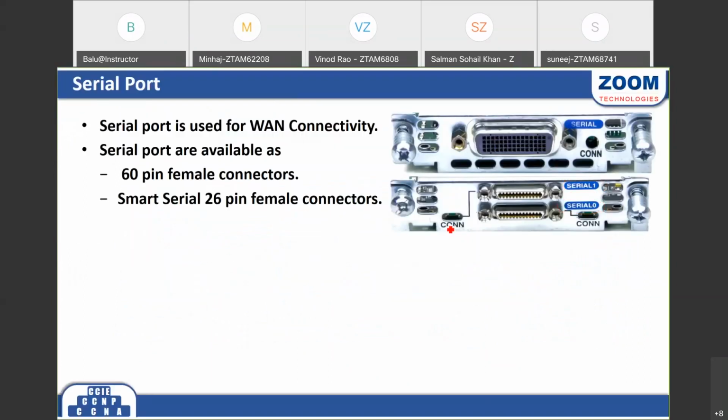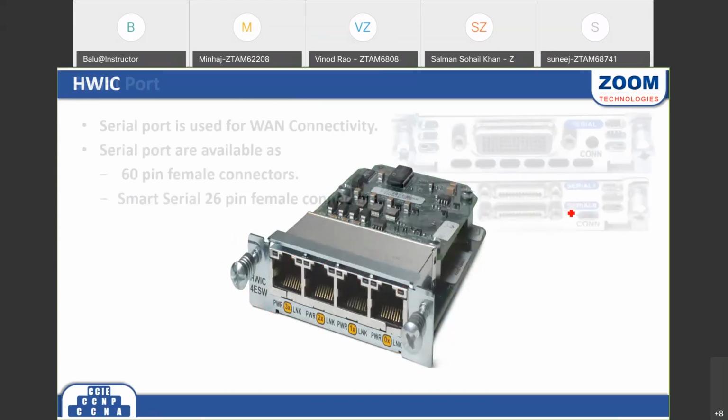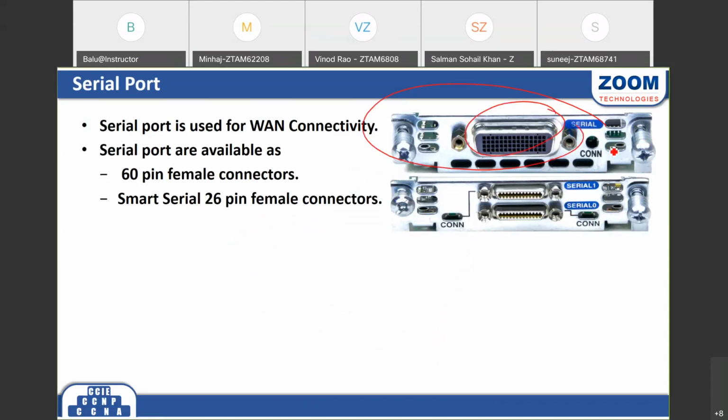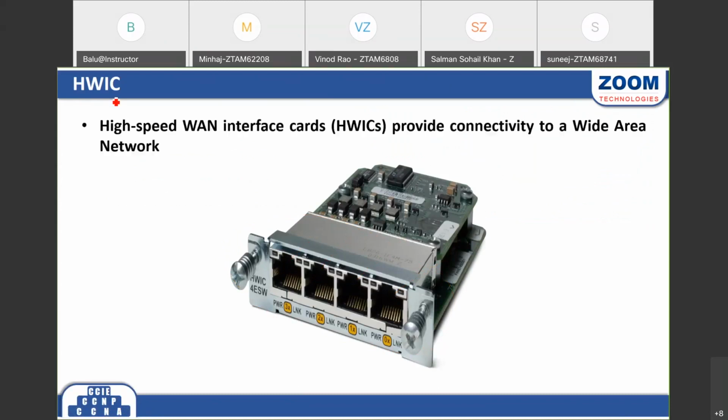But we have one more type of serial port, which we call HWIC, high speed WAN interface card. For one slot, how many ports are there? 1, 2, 3, 4 ports. Normal serial for one slot has only one port. Smart serial for one slot has 2 ports. But HWIC cards for one slot, how many ports, guys? High-speed WAN interface provides connectivity to what? Wide area network.